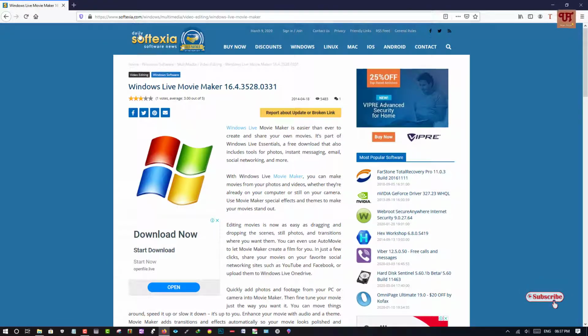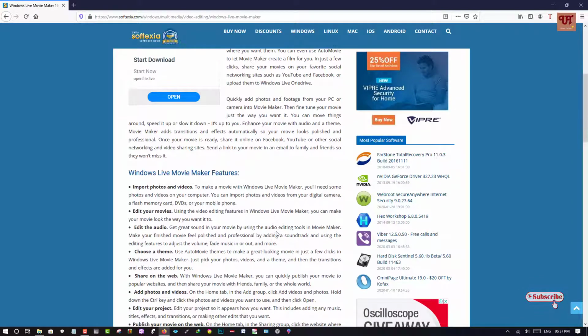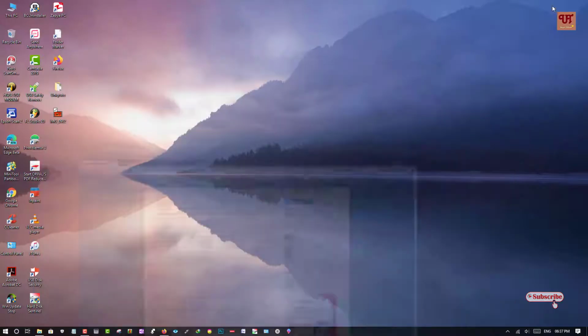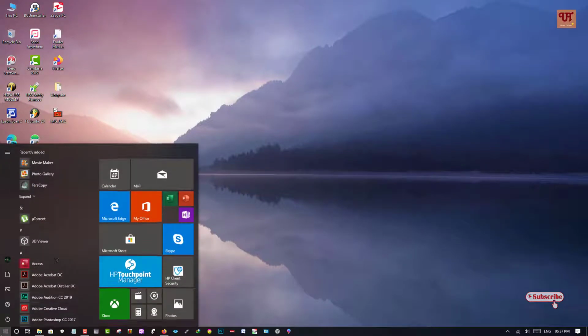www.subtexia.com. I'll be providing the download link in the video description too. So you can click on the download link and log into this website, and once you log in you can see its web page, and you need to scroll down below and you can see here download Windows Live Movie Maker. Just download it and install it, and once you have installed it, open or run it.